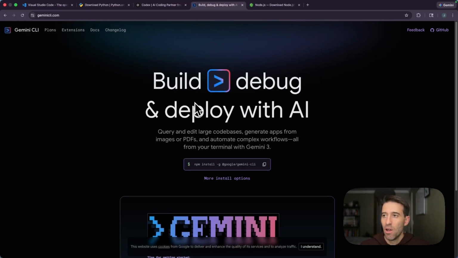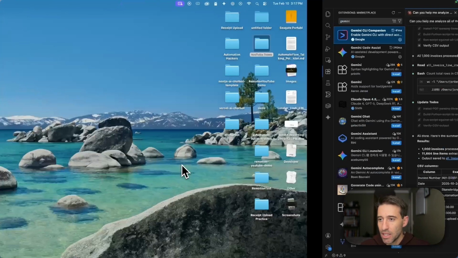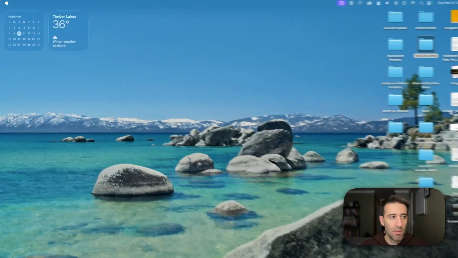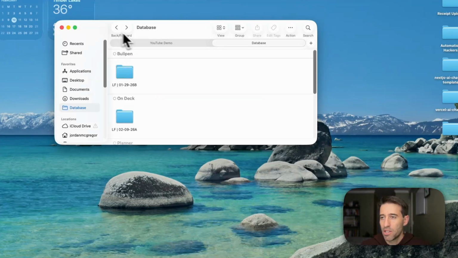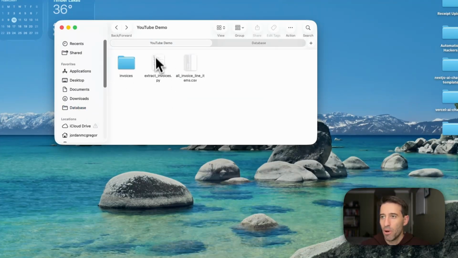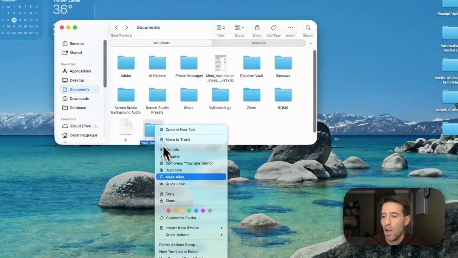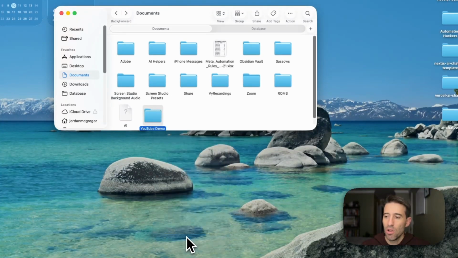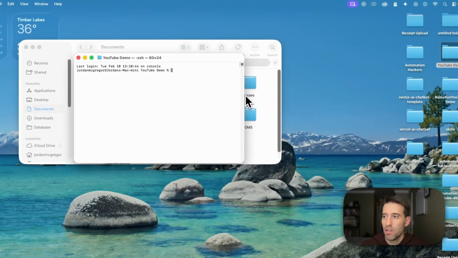Now, let me just show you something as a little bit of a bonus because I actually don't use Claude Code, Codex, or Gemini like this. I actually use something that's called the terminal, and it sounds a lot more intimidating than it actually is. But let's take, for example, if we go into YouTube demo, we're going to go back one, and we're going to right click on YouTube demo, and then we're going to come down here to New Terminal at Folder, and then you'll see that we have this terminal window, and this looks intimidating.